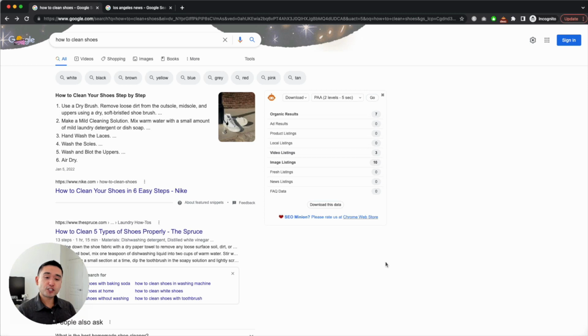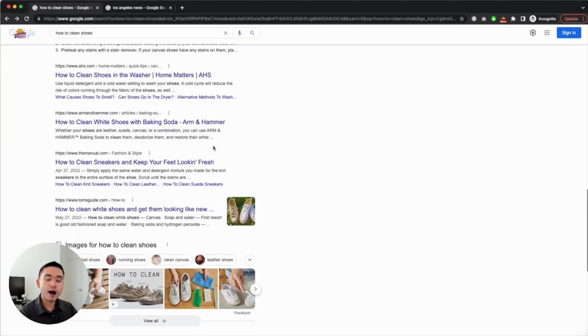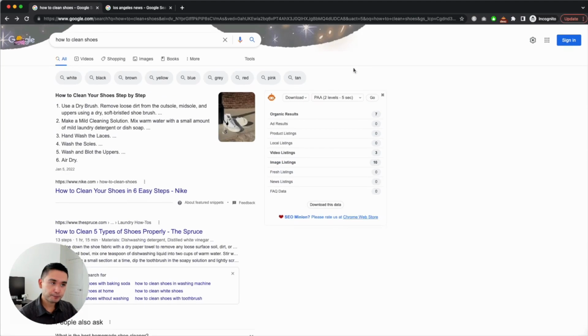Okay, so I first want to start off by showing you what you can use SEO Minion for within the Google search results. Make sure you have the extension installed and turned on. Now, whenever you do a Google search, you will see this widget right here. This widget will show you at a glance the types and number of results and listings that appear on this page. You could see how many organic results there are on this page.